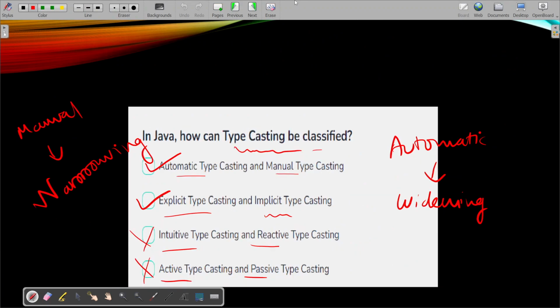So narrowing you can also call explicit typecasting, and automatic or widening you can classify as implicit typecasting. Alright. So how can typecasting be classified? Automatic typecasting and manual typecasting, explicit typecasting and implicit typecasting. These two are valid. There is no such thing as intuitive and reactive, and there is no such thing as active and passive.